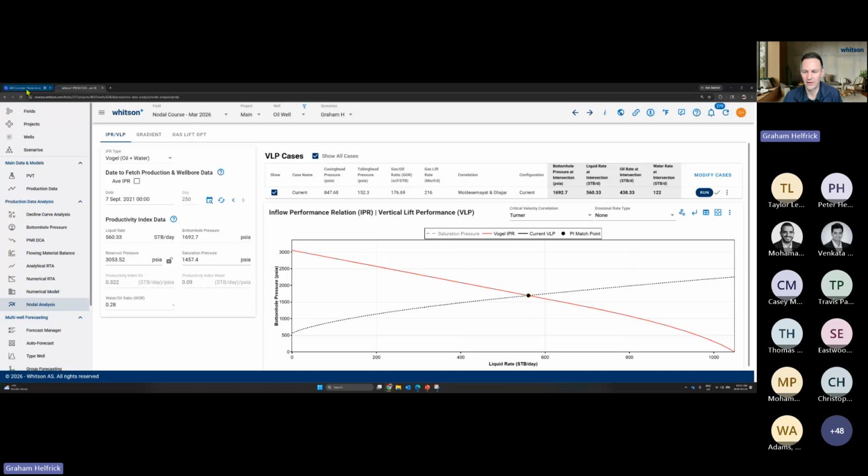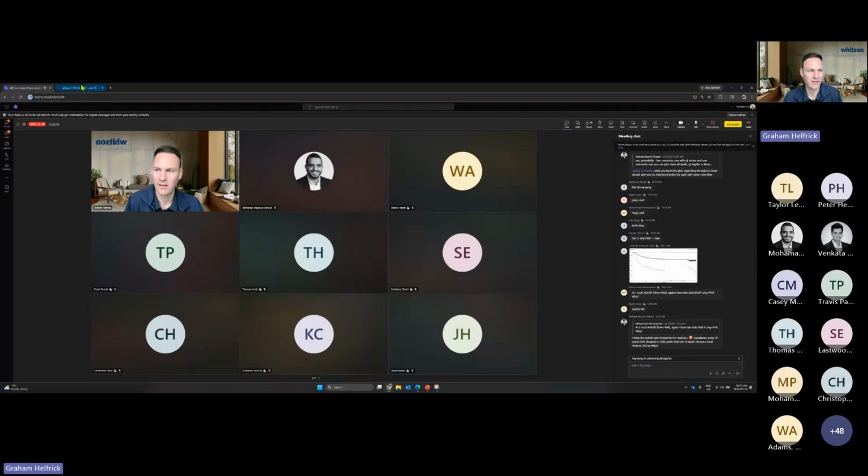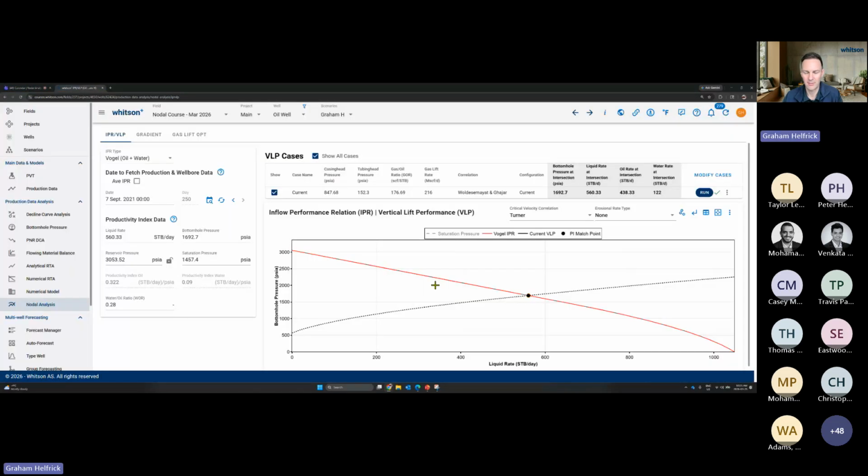I'm gonna check the chat window real quick. All right, so hopefully we're all on the same page here. If you're not, just type in the chat window. So this is a snapshot. This is how well the well is operating today. It's receiving 200,000 cubic feet of gas lift. First question we want to ask is, would the well benefit from more gas lift?